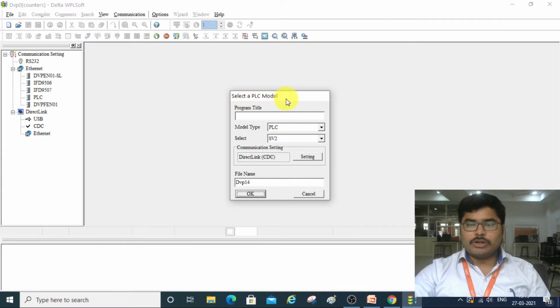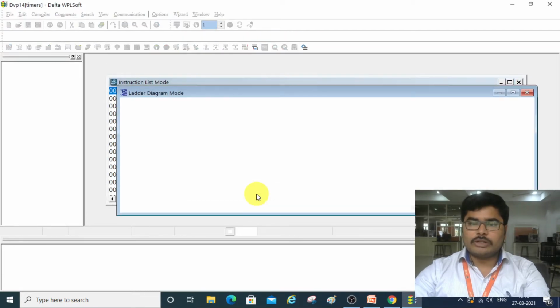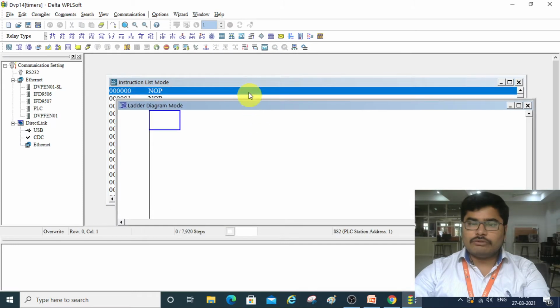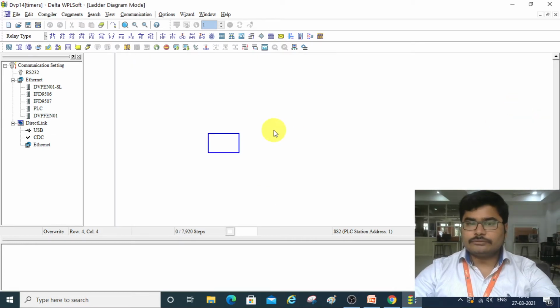Select a PLC model, and here our program title is timer. Now the model number you have to select here is the SS2 model. The remaining will be the same. Click on OK. Once you click on OK, you will get two windows: instruction list mode and ladder diagram mode. Generally we prefer the ladder diagram mode to program the PLC. You maximize it. Now here is the space for writing the program.